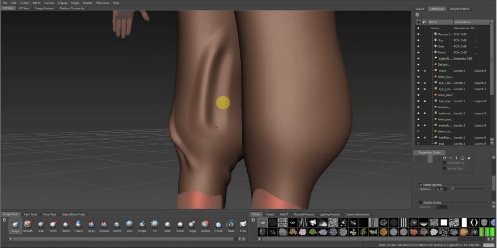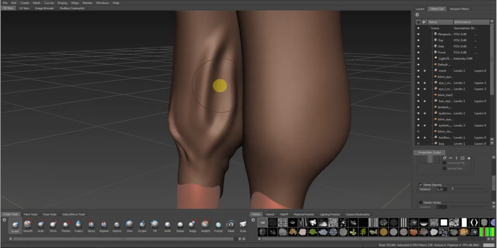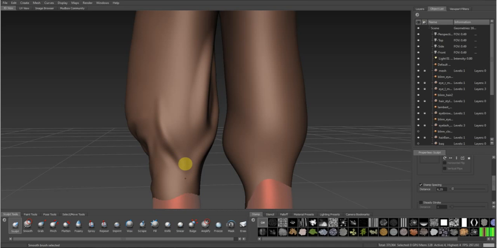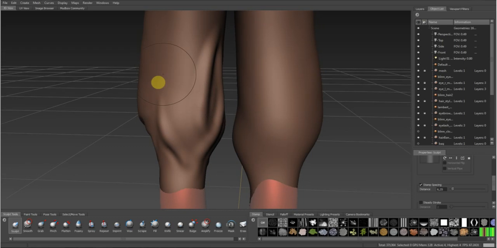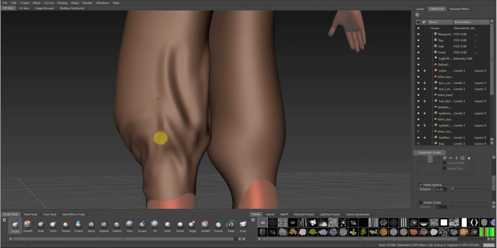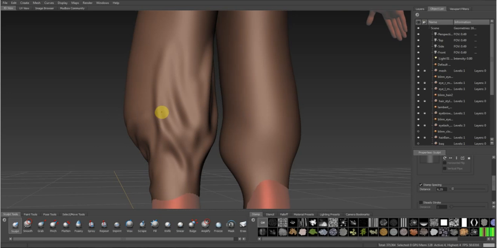It's always good to have some reference when doing this. Unfortunately, I don't have any here, but you get the point on how this works. So I'm continuing this, and let's see how this ends. I'm gonna pause the video here, and I'm gonna come back when the pants are finished with the detail sculpting.